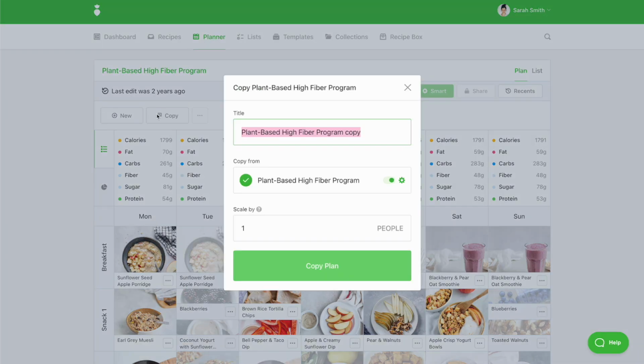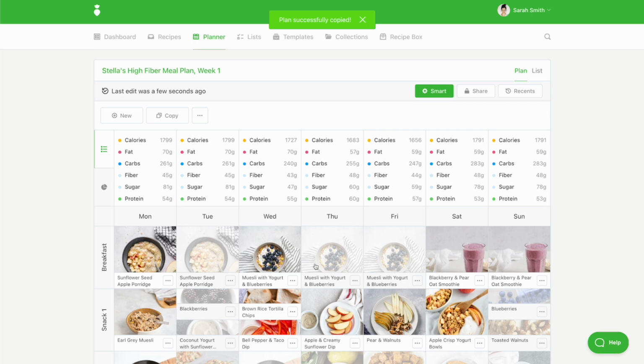From here, you can rename the plan. You can also scale it to feed up to 4 people. Next, click the copy plan button. Now that you have made a copy of the template, you can start modifying it to meet your client's needs.